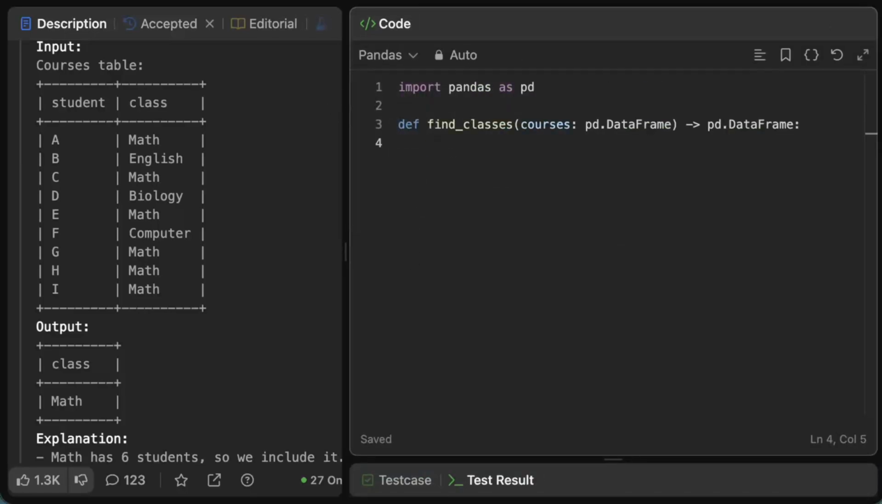Similar to SQL, in Pandas we will use groupby followed by count functions. So we take the data frame courses and we group by class. Then we count how many rows are there in each group. We will save this into a new data set called statistics.